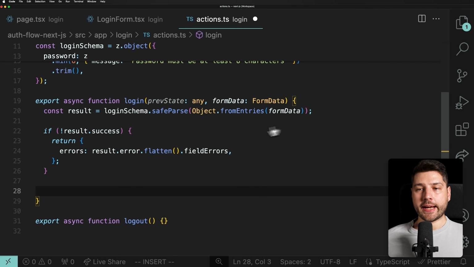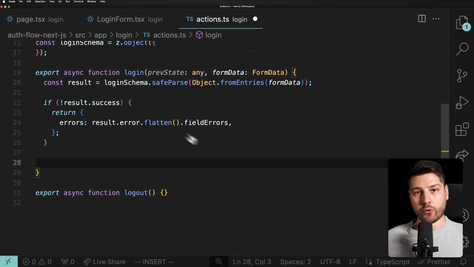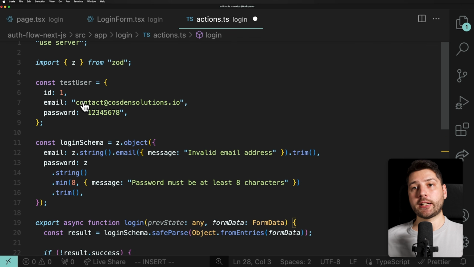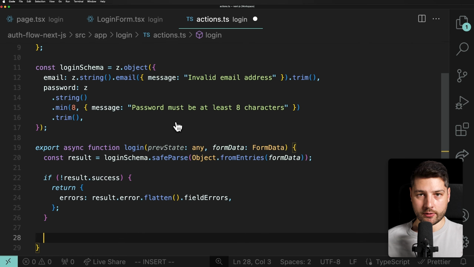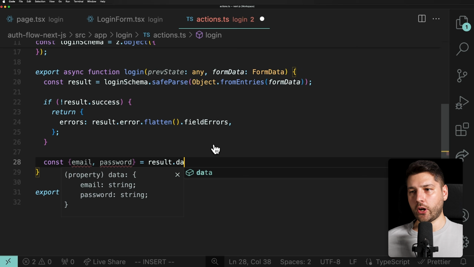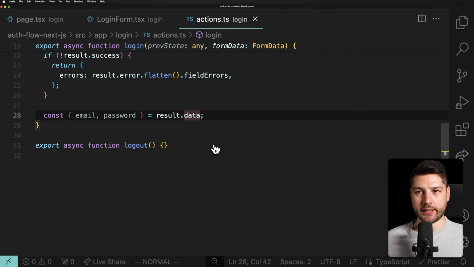Then once we're here, we can now assume that the actual validation is correct. So the email and password are in the correct format. So now we can actually start validating this against our test user to make sure that they match the credentials of the test user. So we're going to do const email, password equal to result.data like this, to make this a little bit easier for us.